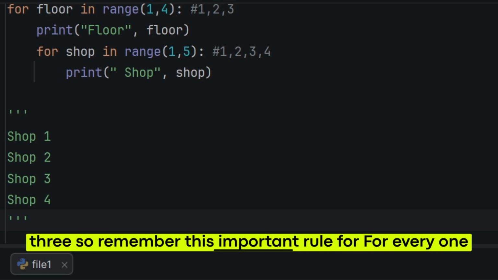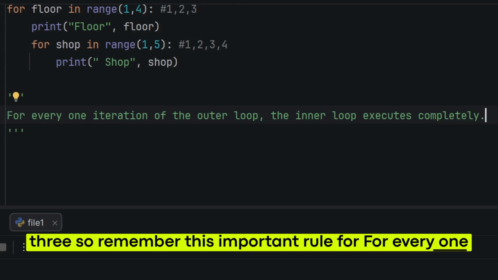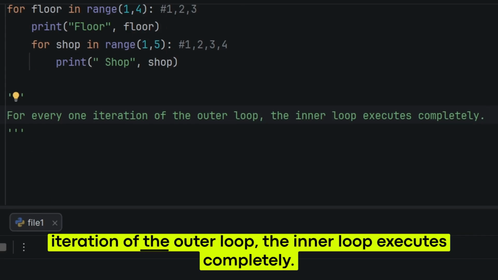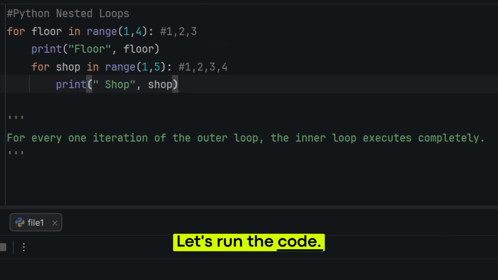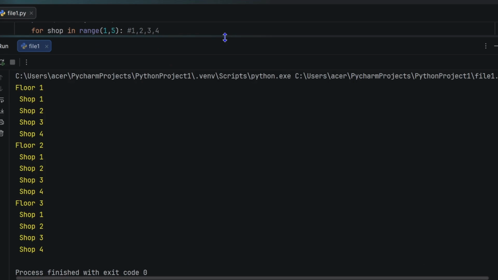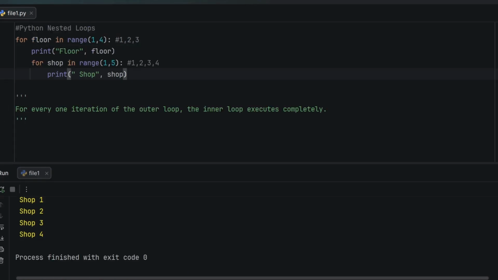So remember this important rule. For every one iteration of the outer loop, the inner loop executes completely. Let's run the code. Here is the output. I hope nested loops are much clearer now.